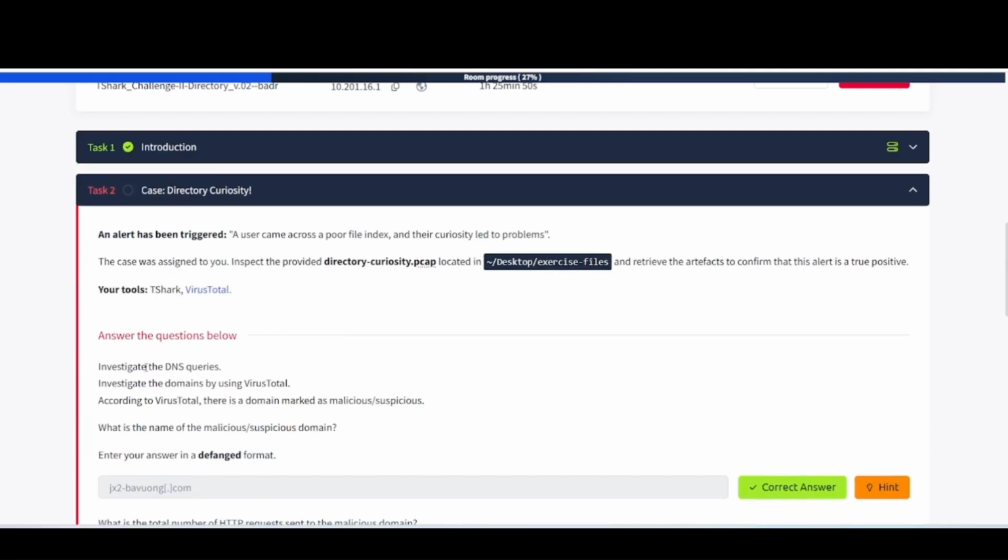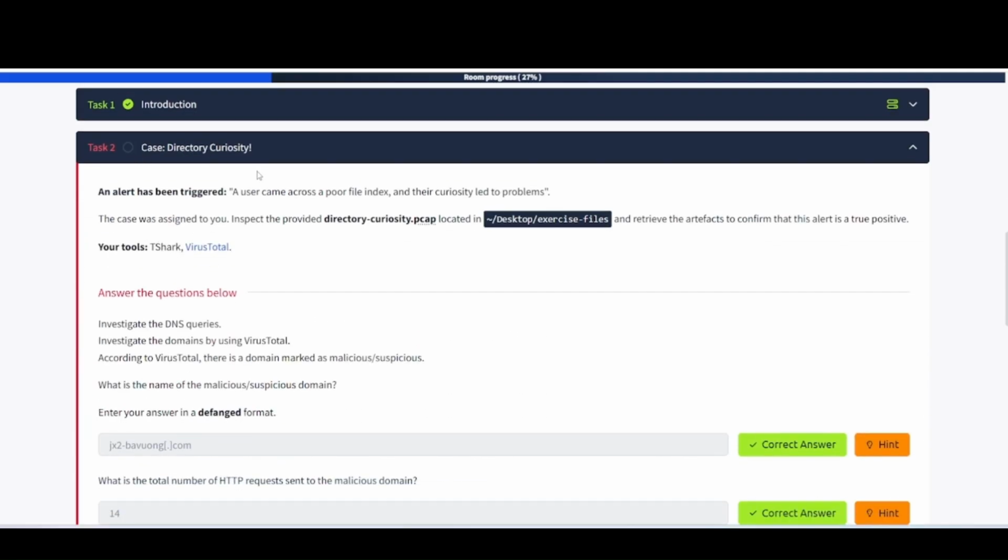Be smart about it. Task number 2, case directory curiosity. An alert has triggered. A user came across a poor file index and their curiosity led to problems. The case was assigned to you. Inspect the provided directory curiosity PCAP file located in the exercise files folder and retrieve the artifacts to confirm that this alert is a true positive. Your tools are TShark and also old trusty Aristotle there.